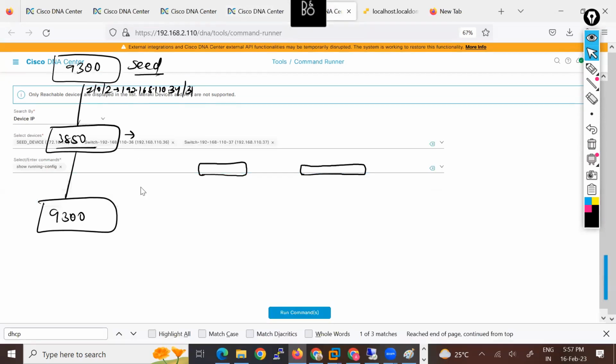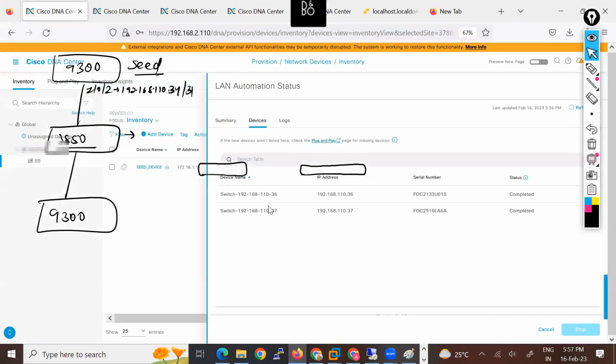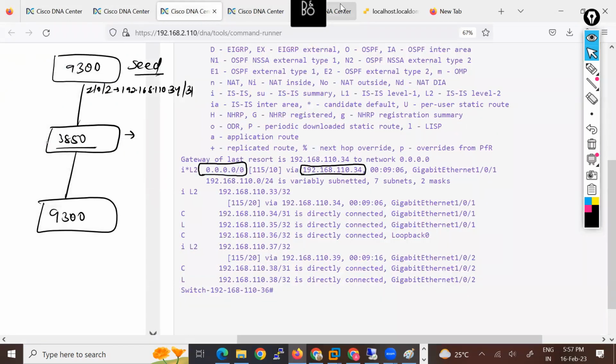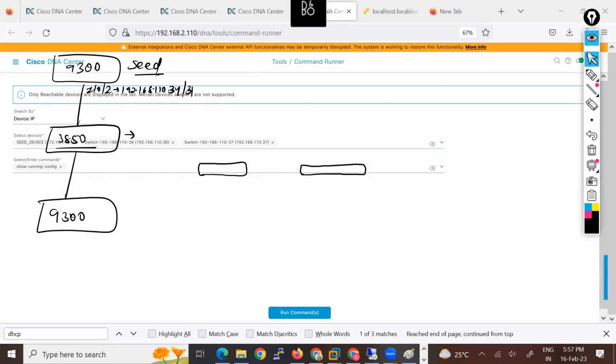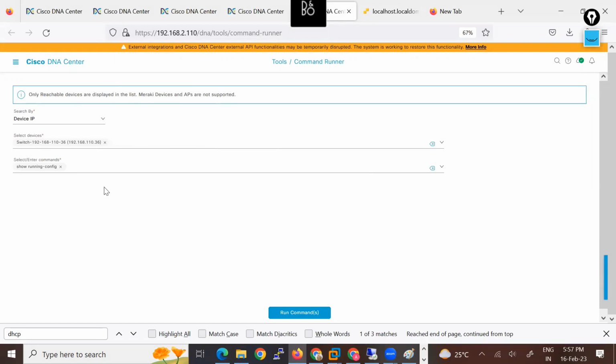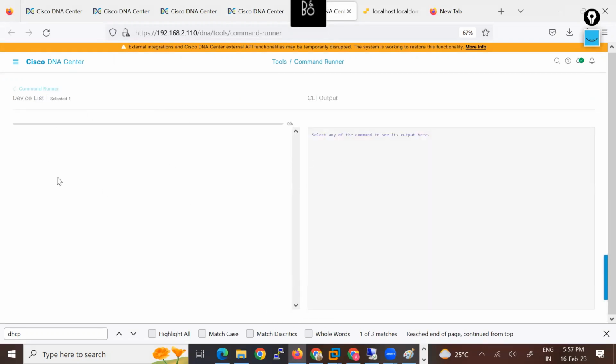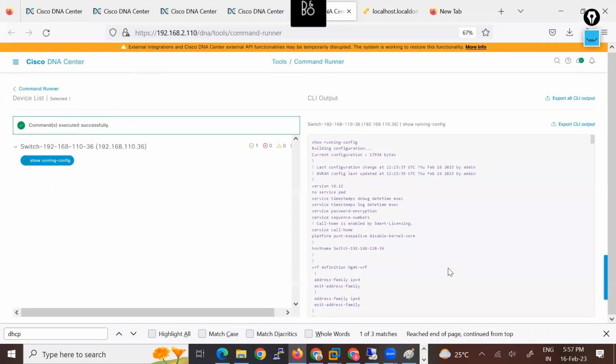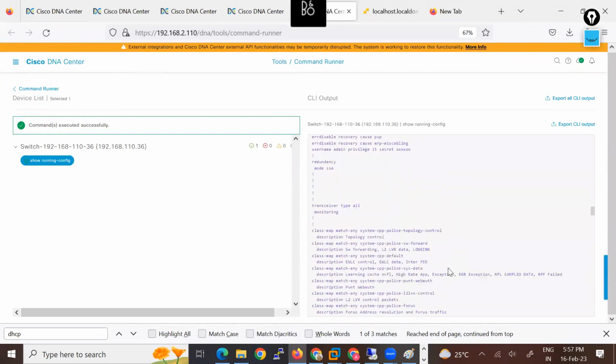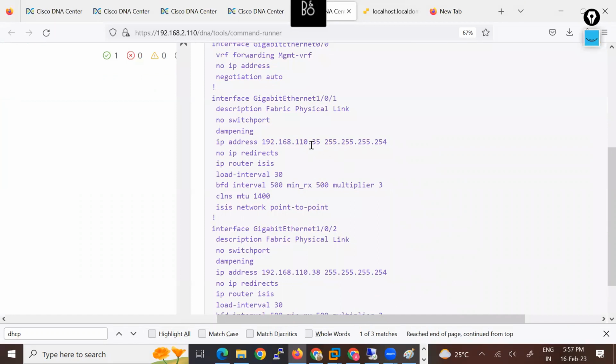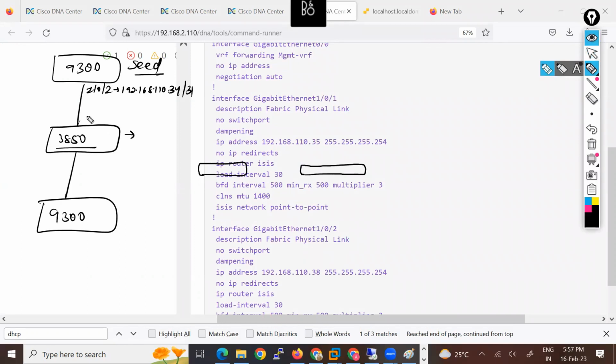And if we go to the 3850 switch, the IP address is 36. So if I run the command on switch 36, show running config, on this 3850 gigabit 1/0/1, you can see this is having 35. So this interface has IP address 192.168.110.35/31. And this 1/0/2 is connected towards the other 3850. So this interface has IP address 192.168.100.38/31.